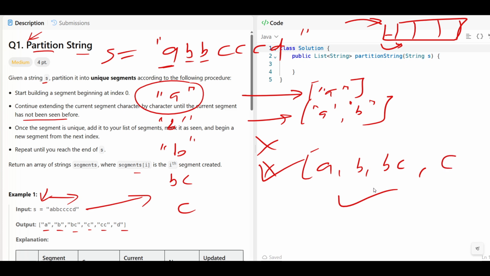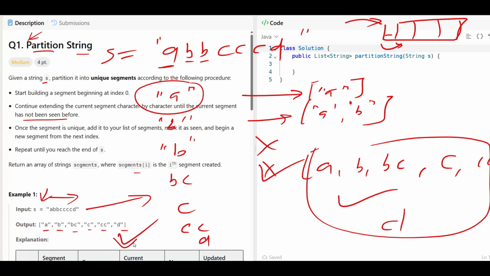Then next will be C. Next what we have? CC. Let's add CC because it's not there. So add CC. Next what we have? D. So add D. So these are the elements we have, as you can see here.